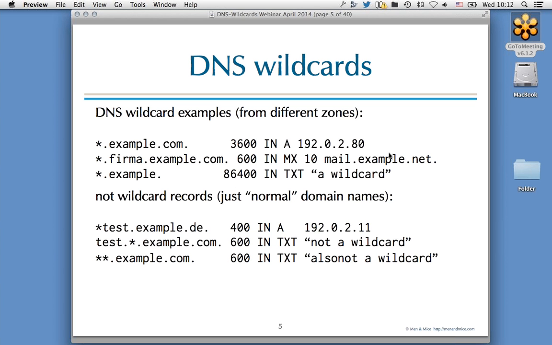The first one, star*test.example.de, is not a wildcard because a wildcard is only there if there's a single asterisk in a label. So there cannot be any other text between the asterisk and the dot that separates the labels. Also, the second line, test.*.example.com, is not a wildcard because the asterisk can only appear in the leftmost label. If it appears in the middle of a domain name, it's just that, an asterisk. So it is just a funny looking domain name, and it will be looked up as is.